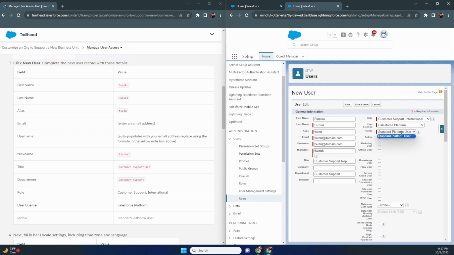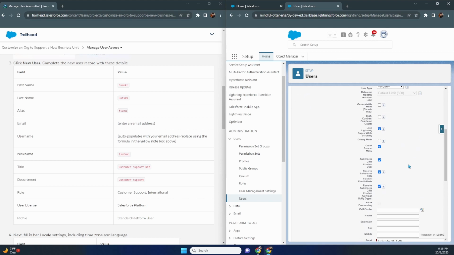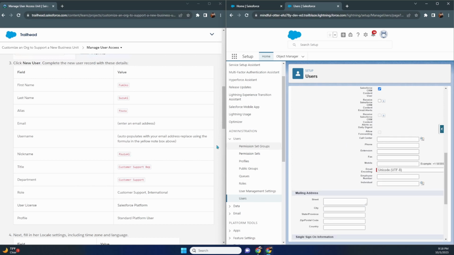Profile, standard platform user. All right. A lot of this stuff is pretty straightforward. When I manage users, I always uncheck these two boxes. They're just Salesforce marketing information or updates. A lot of users don't need it. Unless you're an admin and you really want to see it, I always uncheck it. It just reduces the number of emails that go to user accounts.